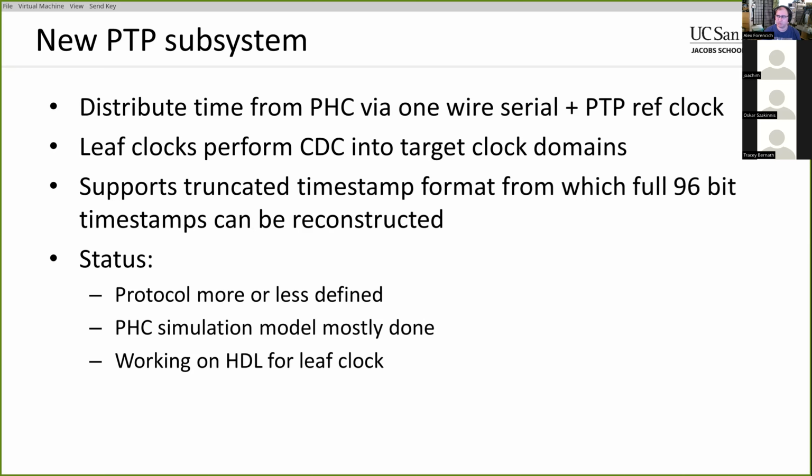And then once that is working, the idea will be to extend that by supporting a truncated timestamp format. Probably, I'm thinking a 48-bit timestamp, 32.16 fixed point, which can then be extended to the full 96-bit timestamp when that information needs to be passed across to the host or used internally for whatever. And that means you save a lot of logic resources and all the buffering. Anything that's handling the timestamps is going to get a lot smaller.